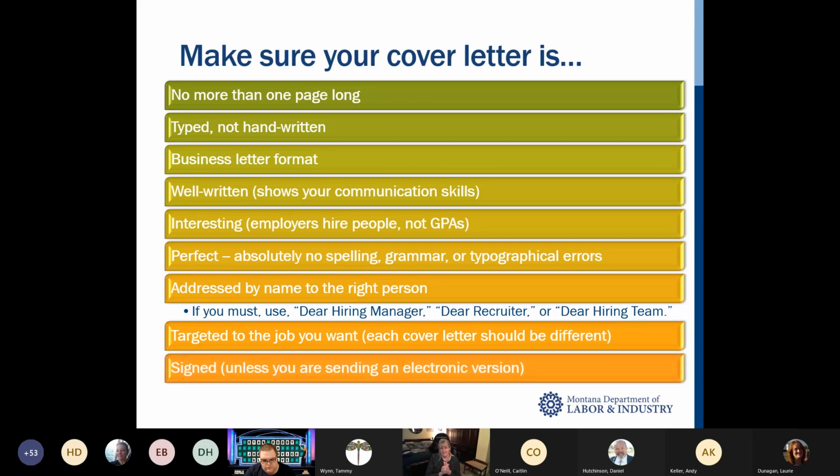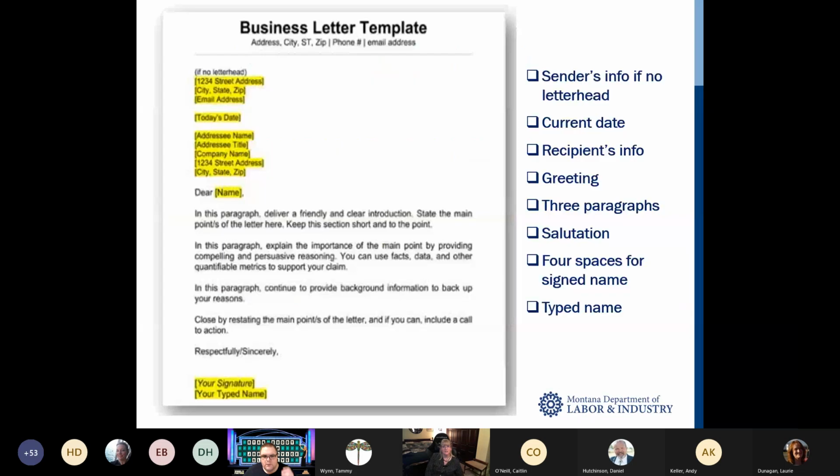And of course, signed. If it's an electronic version, you don't need to worry about signing it. But if you're handing it in person, you always need to have enough space there to sign your name. Four lines is what it is. Here's your business letter template. So this is what it should look like.